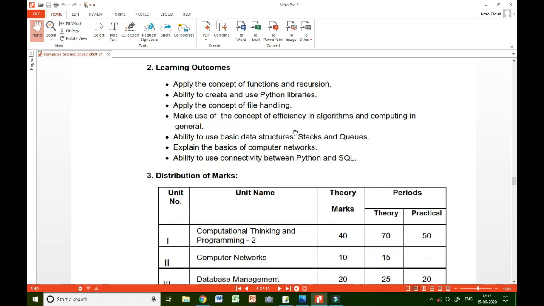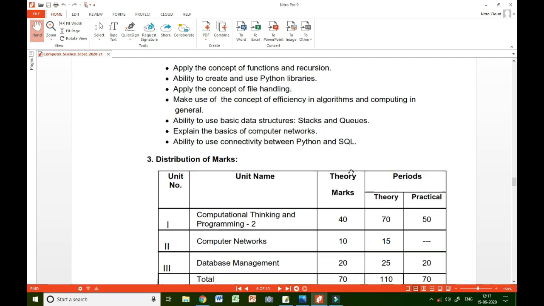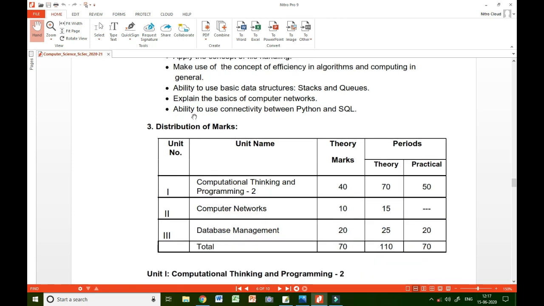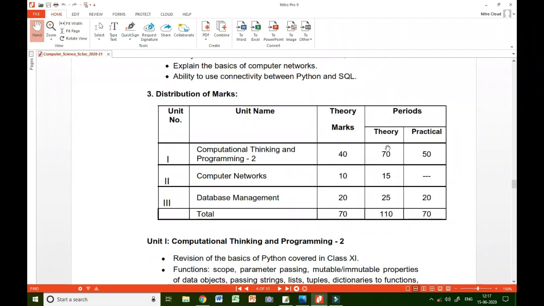okay, and there are some algorithms for general computing and a little bit of data structures where stacks and queues are there, some computer networks where you will learn about devices used in a computer network like router, switch, gateway, hub, and a little bit of Python with SQL. So here again the marking scheme is the same, 70 marks theory and 30 marks practical.